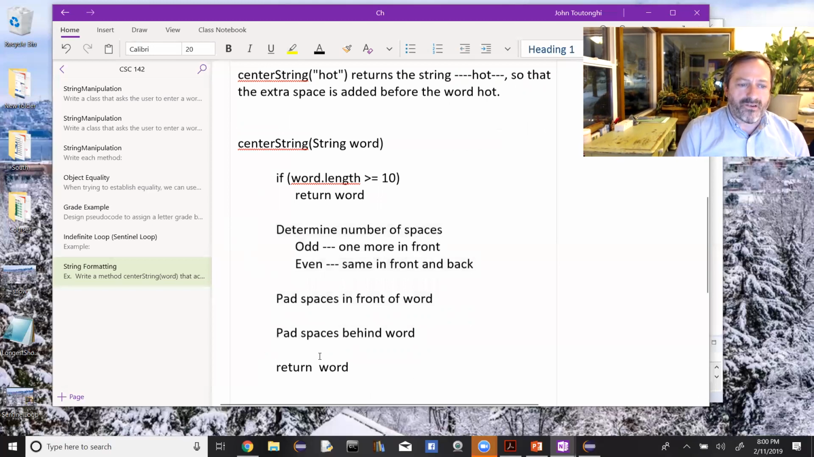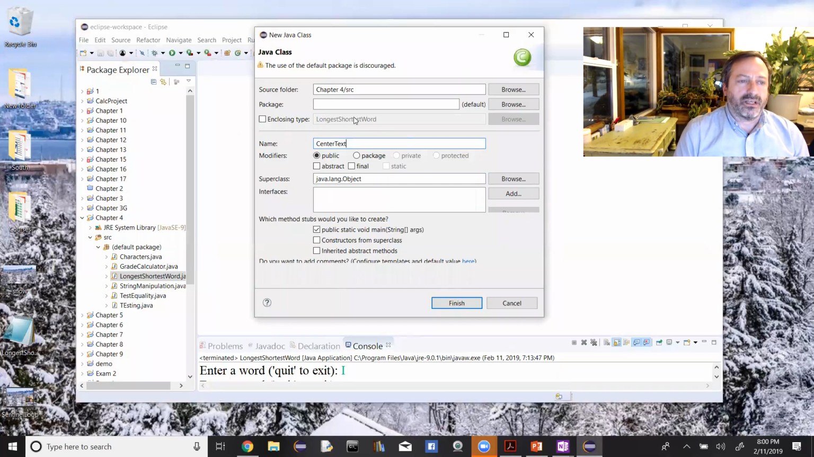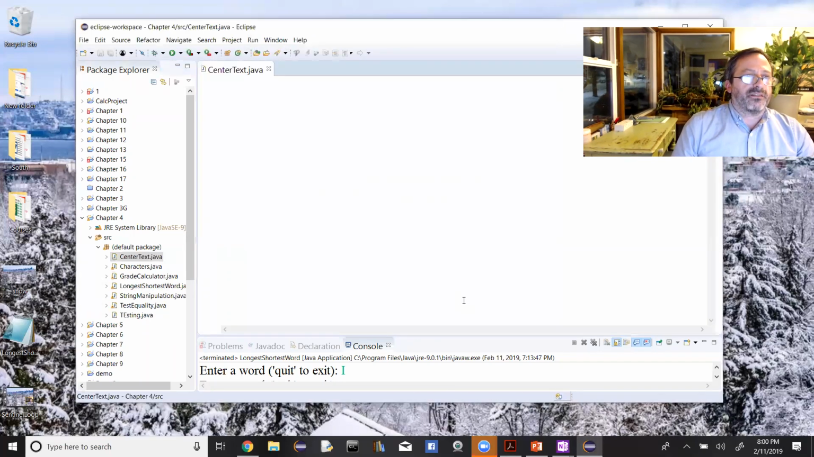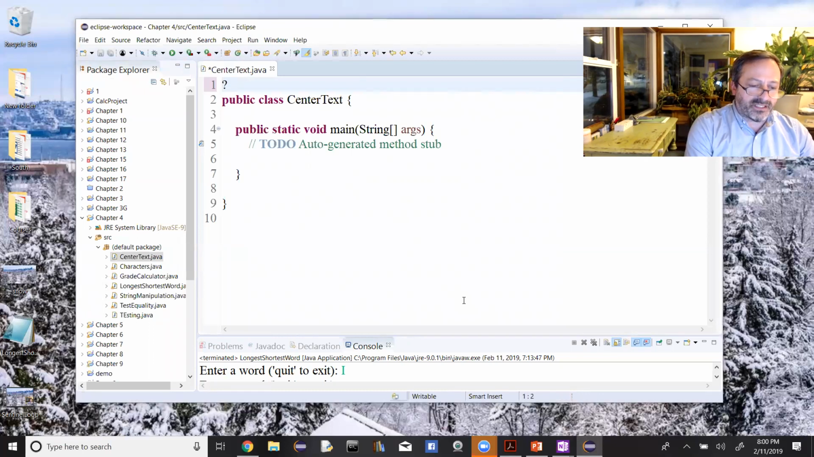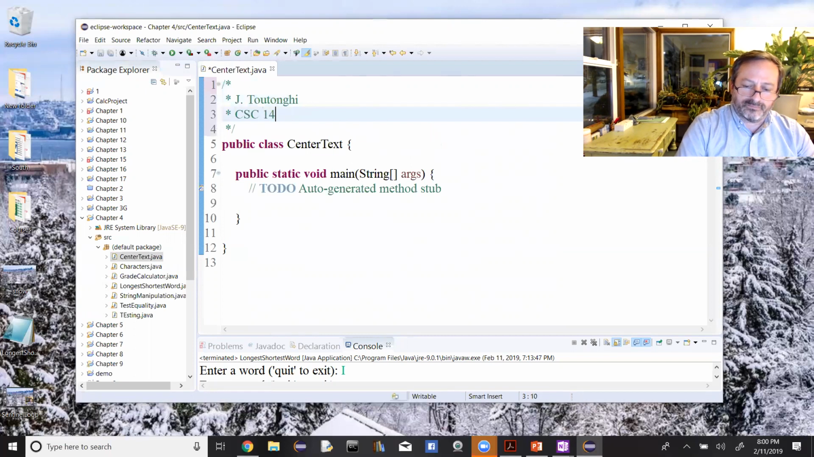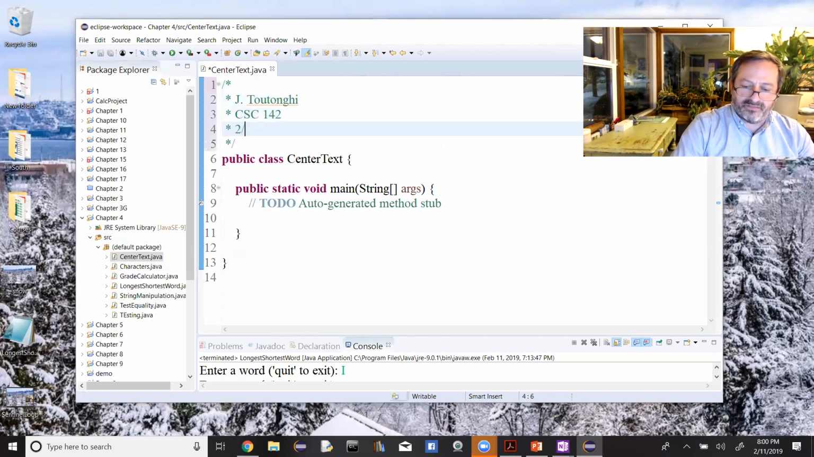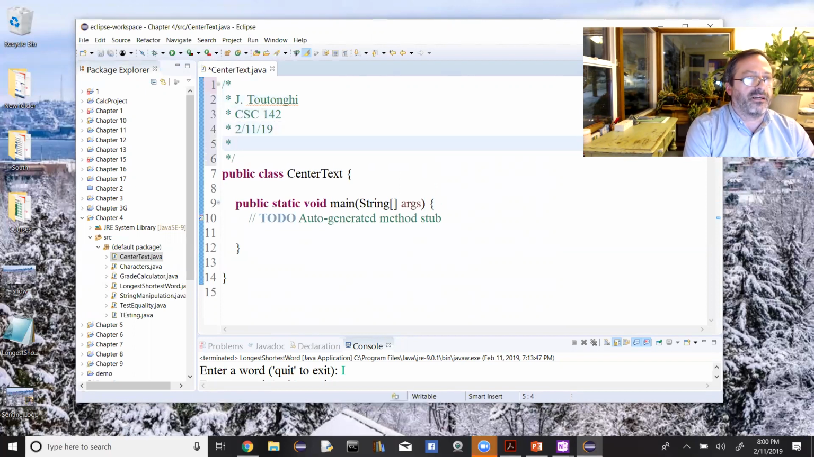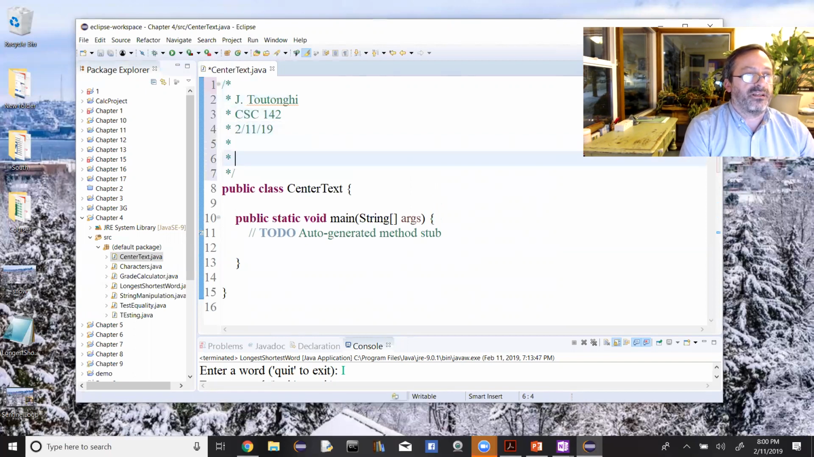Okay, so I'll jump over to Eclipse. I'm going to create a class called CenterText. Public static void main. Finish. Okay, so maybe I'll put some commenting in up here. In large part, mainly for me, I need this date so I can organize the content later. That helps you organize your content later as well.